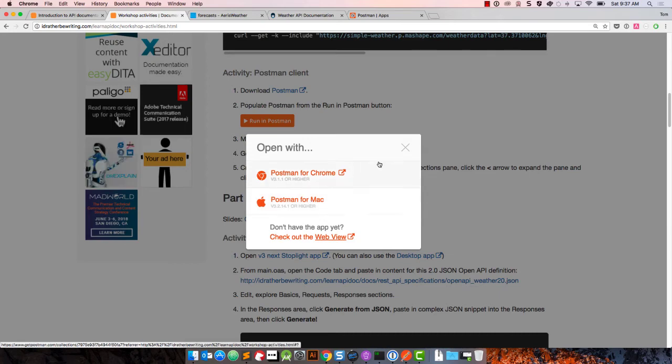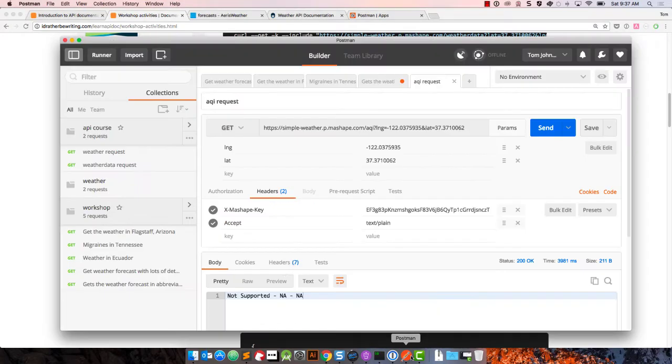And then when you open it, it should populate this left section with a little place that says Workshop, and it will have a bunch of calls. So try that and see if that works. I'll be excited if it does.